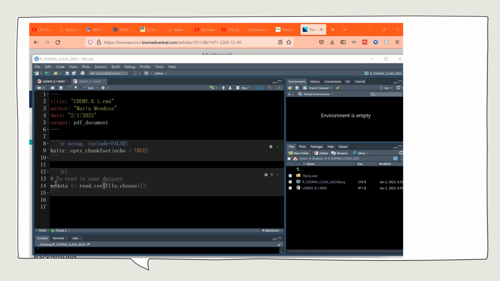So this is how you read in a data set. You just, again, my data, that's what we are calling it. The arrow, that's what we're assigning, whatever this is. And then this is the function that we're using, read.csv. So a comma separated file, you read it in this way. And you just say file.choose, that's the argument.